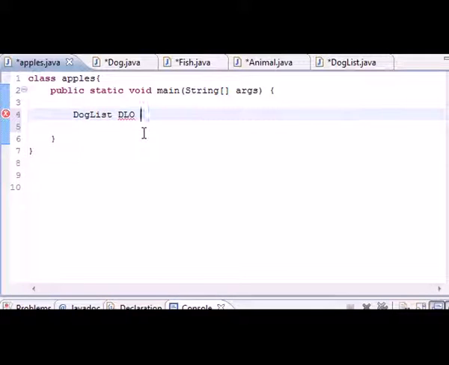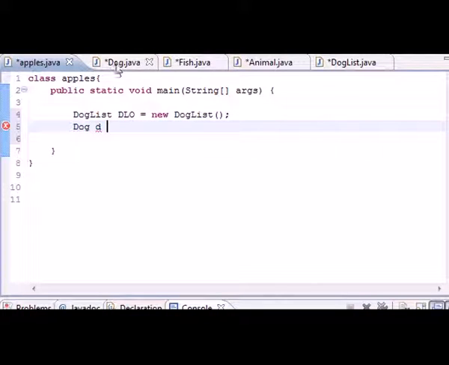You can name your object anything you want, and then just put equals new DogList. So yours should look the same as mine, except if you didn't want to name it DLO, you don't have to. Now we can create a dog object, because we need one as our parameter. So we create Dog D, or whatever you have if you don't have a dog class, and set it equal to new Dog object. It doesn't take any parameters because it doesn't have any constructors.